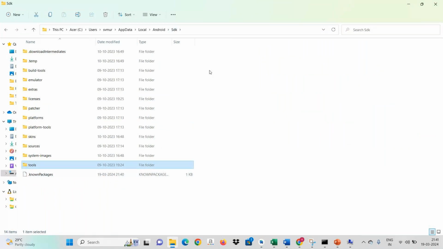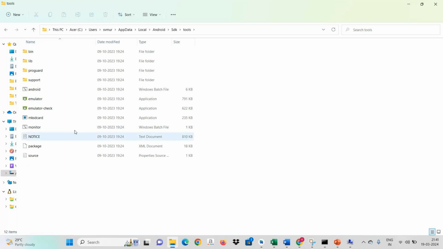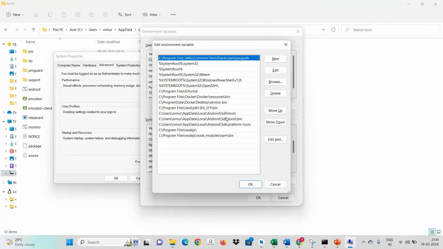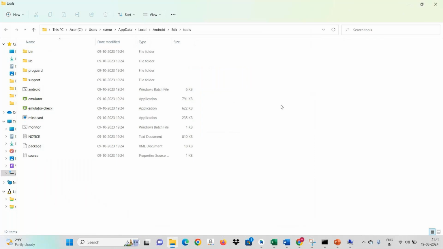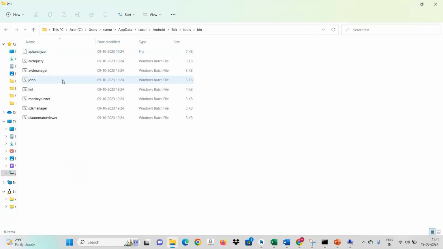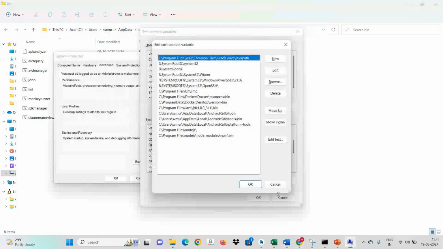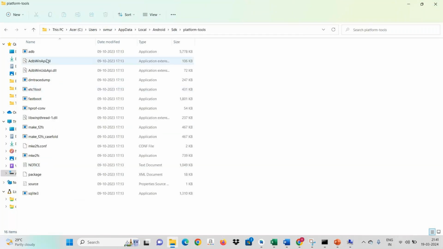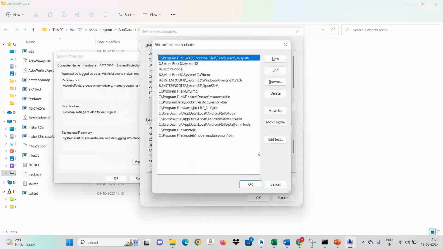Copy this tools path, because you have the exe file here. Wherever you see the exe file, copy that path and paste it in the Path variable. So tools, then tools bin, where you can see the AVD manager and UI automator viewer. Just copy this and paste it here. Then you need platform-tools for adb devices. Wherever you're seeing an exe file, just copy and paste it here. That's all for Android Studio.